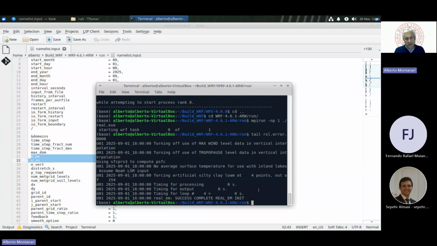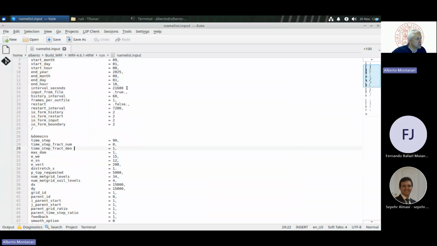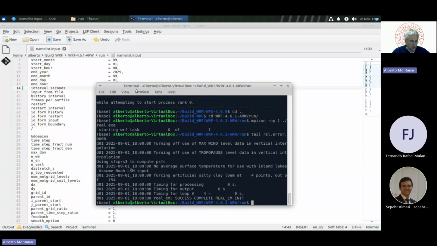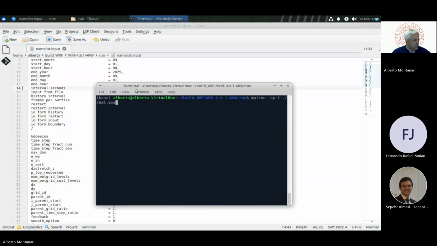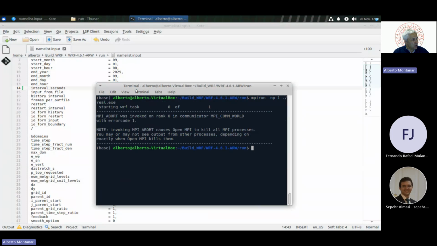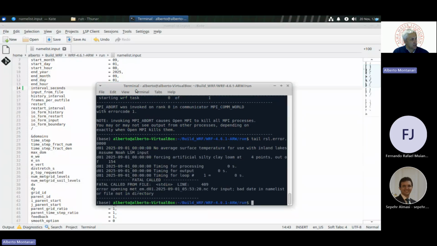Let's now try to make a wrong specification of parameters in this file. So let's, for instance, change the interval seconds and put it wrong, like 21,200. And let's see what happens. So I clear the screen, and it aborts, and it is not clear what went wrong here. But if you make the check, then it's clear.